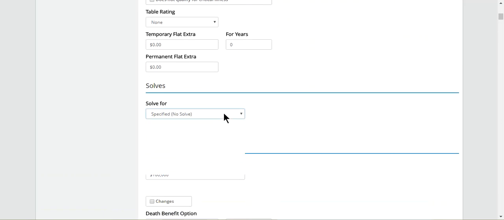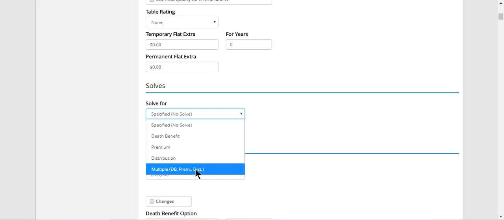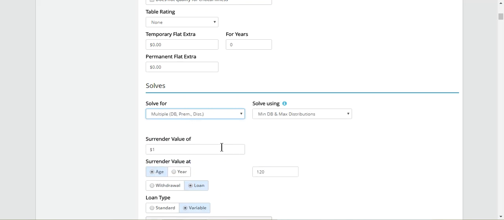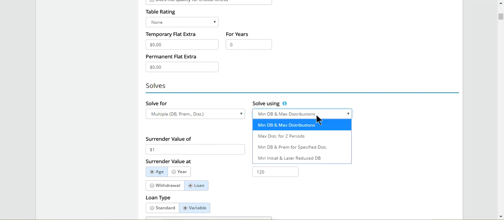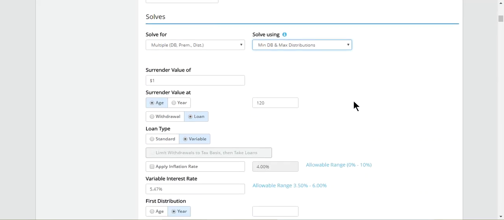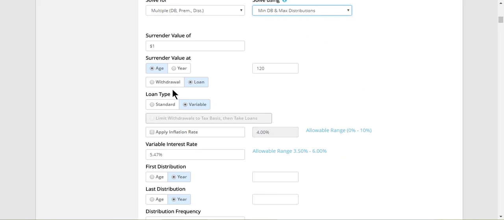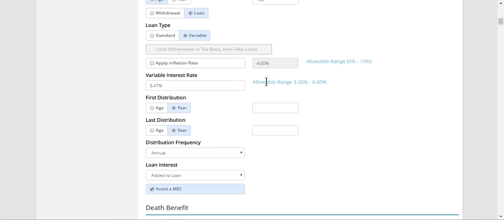All the way down to the solves. Now, as I said before, we're going to be solving for the highest cash value payout. So what you want to do is hit multiple, which means death benefit, premium, and distribution. Now over here, it auto-populates to minimum death benefit, maximum distribution. You don't need to switch anything on this screen, so you just leave it at that. You keep going down, and that's all you really need to do in any of these sections. You leave everything as is, except for when you get down to the distribution.